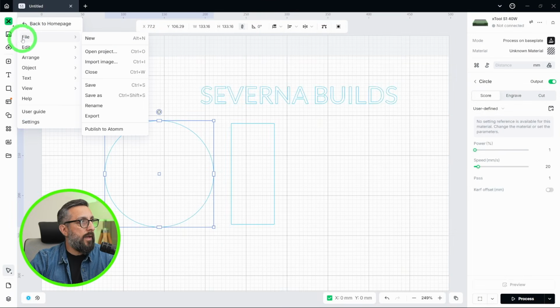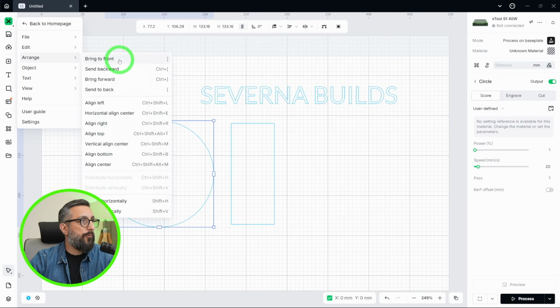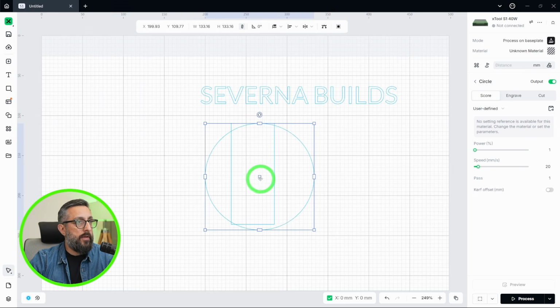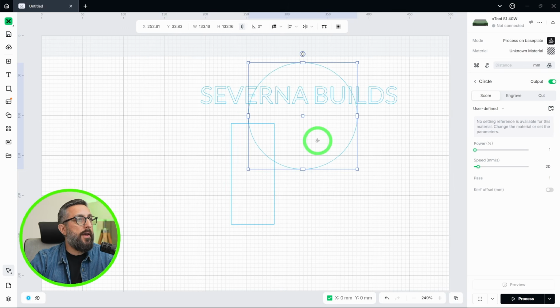In the main menu, we've got the options to start a new file, open a project, import images, close the actual project, save as, rename, export, publish to Atom. You see shortcuts there to become a premium publisher right away. You've got your edits, your undo, that Control Z that I keep using, Control C, Control V to copy and paste, cut, delete, select all, bring to front, send back. That's just to arrange things. Think of it like layers. So right now I can put the circle on top of Severna Builds. Probably not the best example.